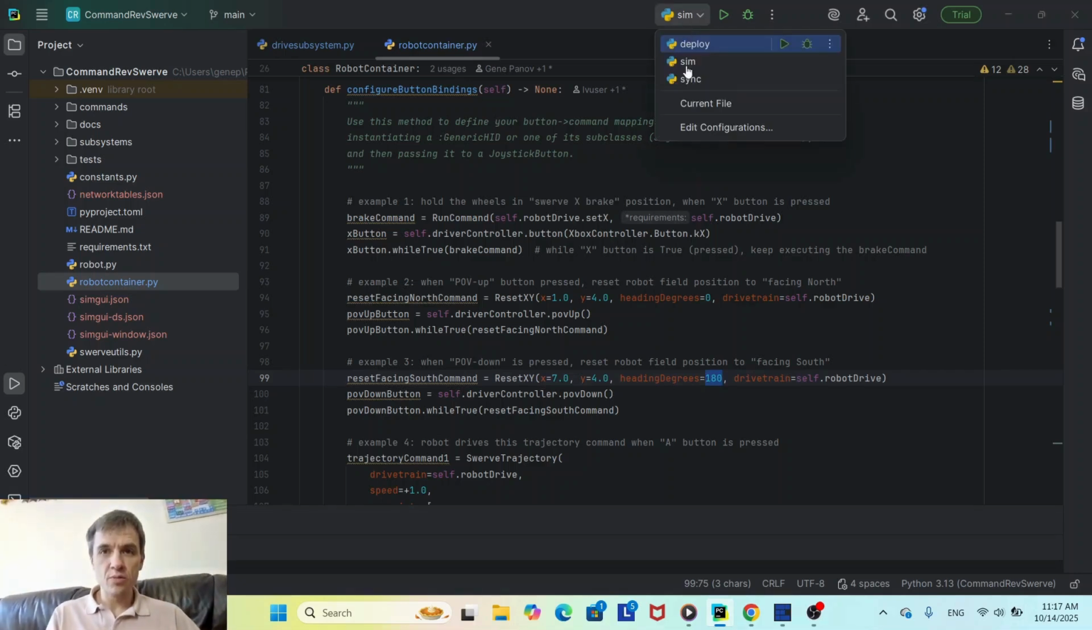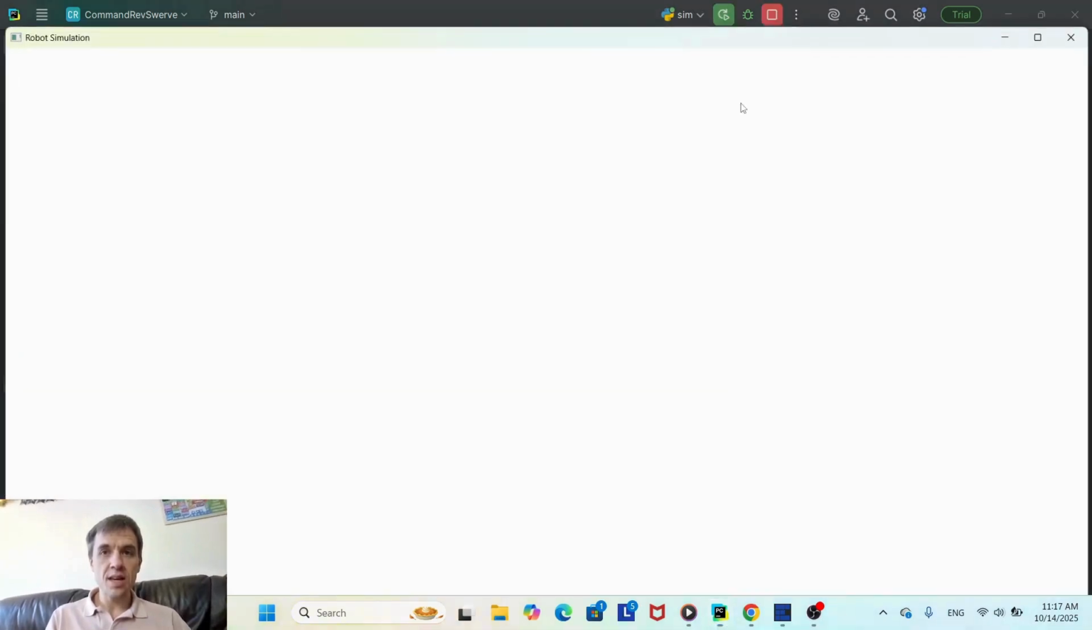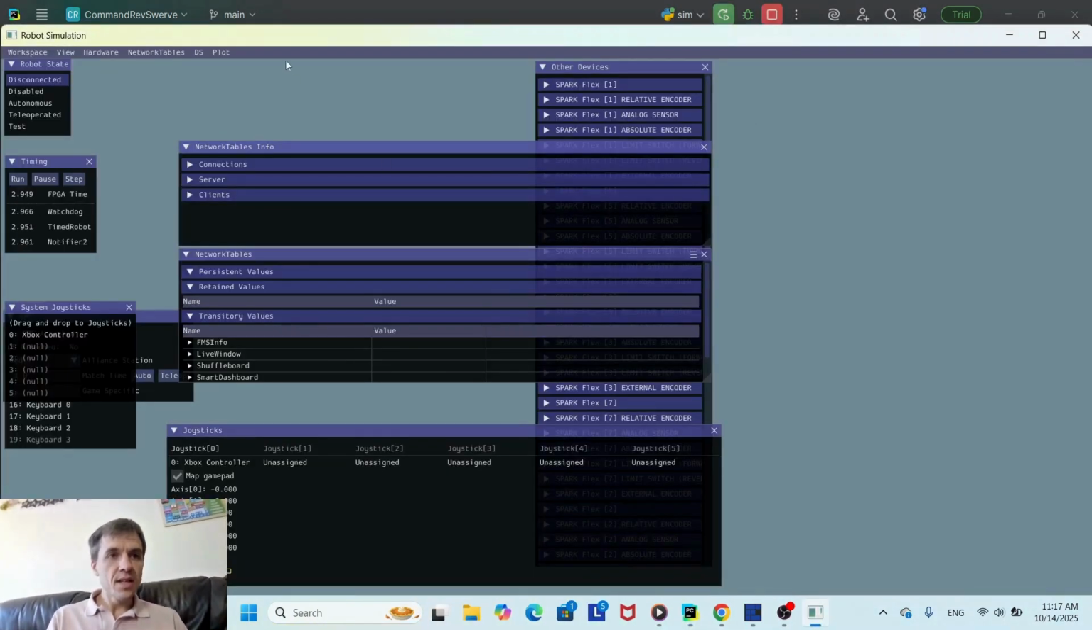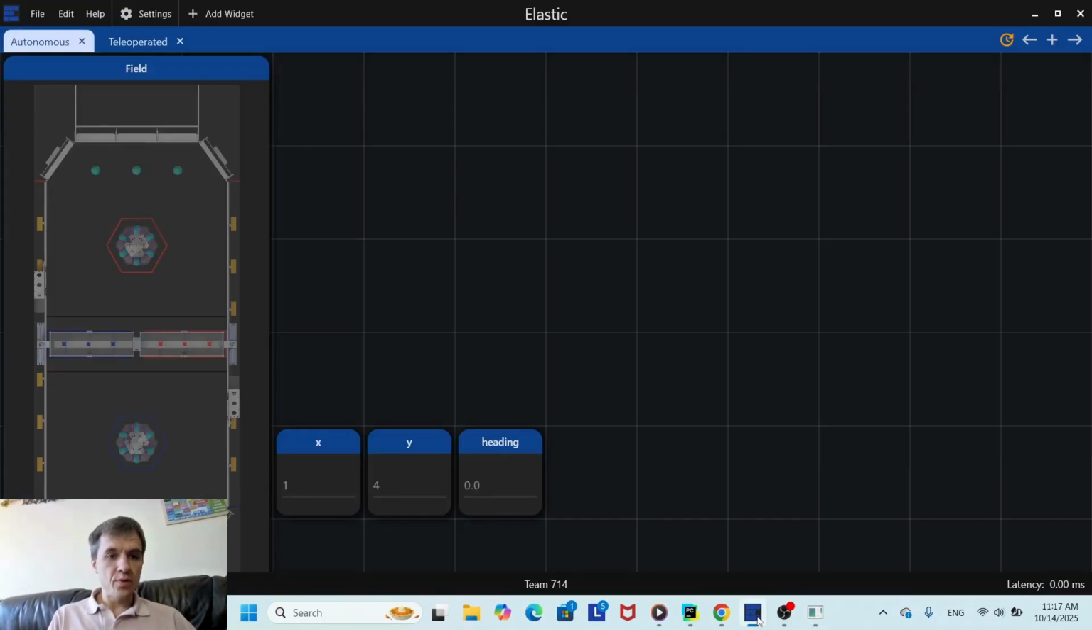So we switch the robot to run in simulation, and we say run. This is the robot simulation window if you have never played with it before. We enable the robot by switching to the teleoperated state. And let's go to our Elastic dashboard. Okay, it was connected to the real robot.